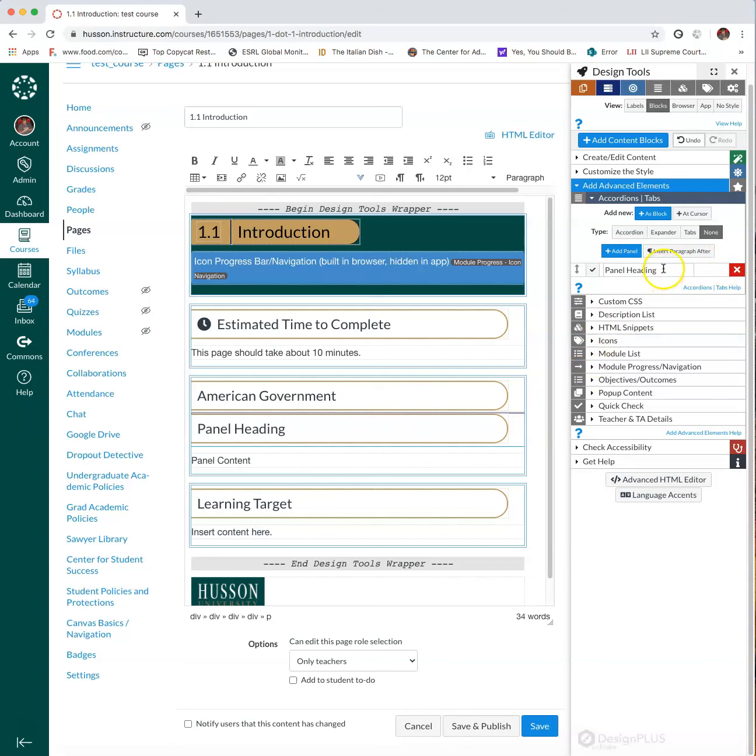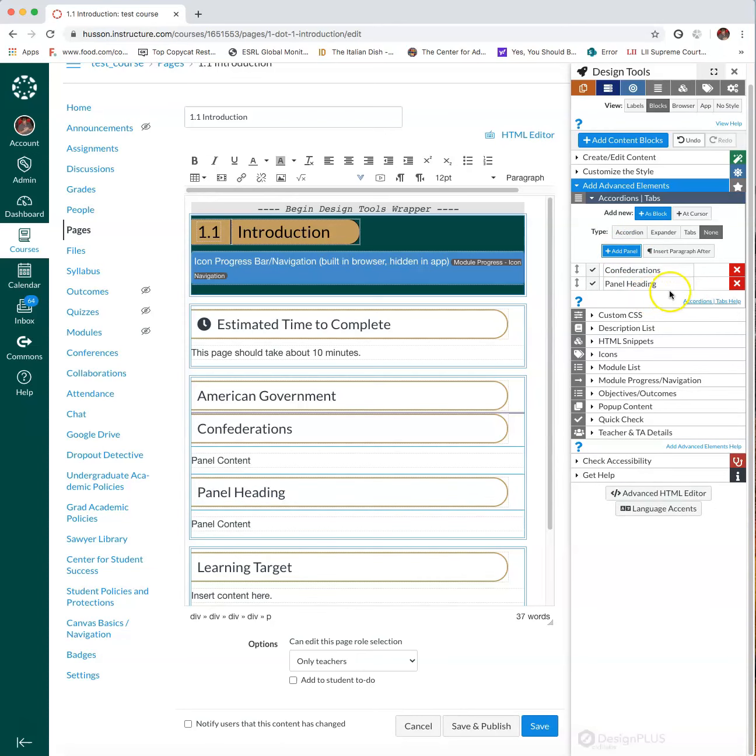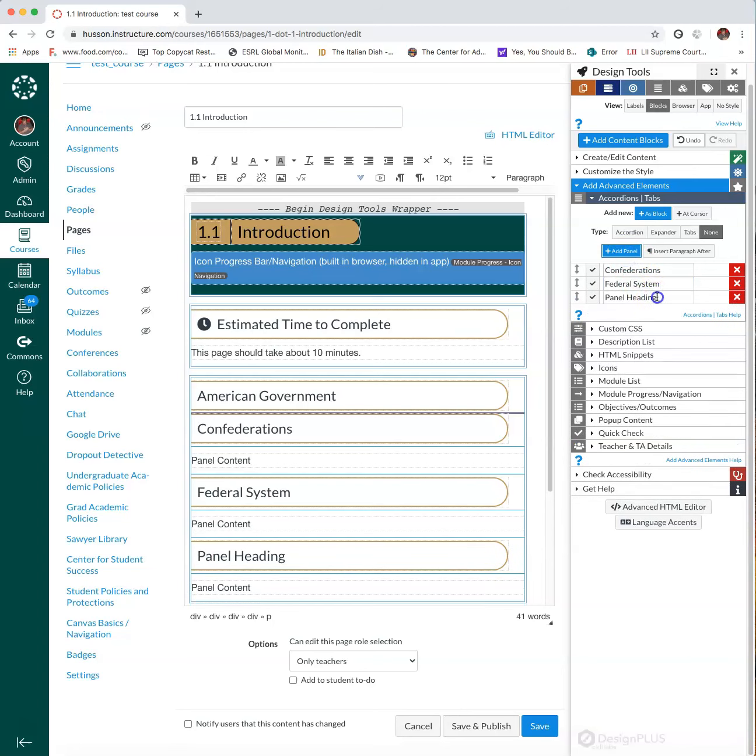Don't be jarred or alarmed. Where it says panel heading, let's say I want to talk about confederations, and I can add a new panel. Change my title here. The federal system and a unitary system.